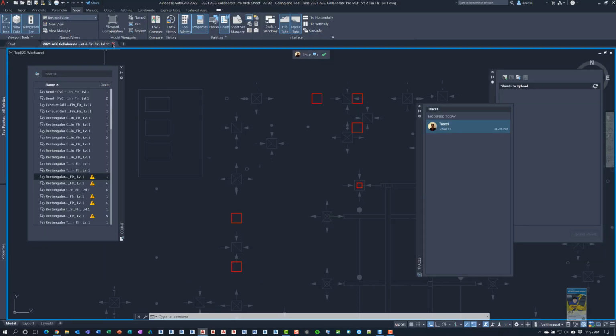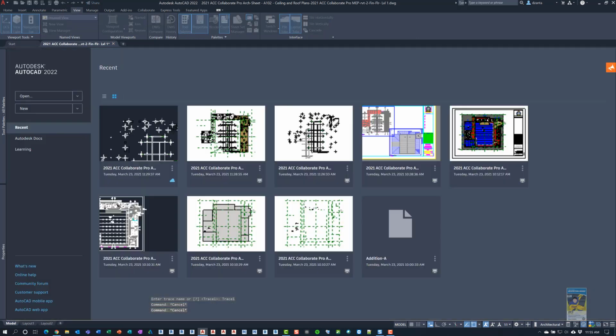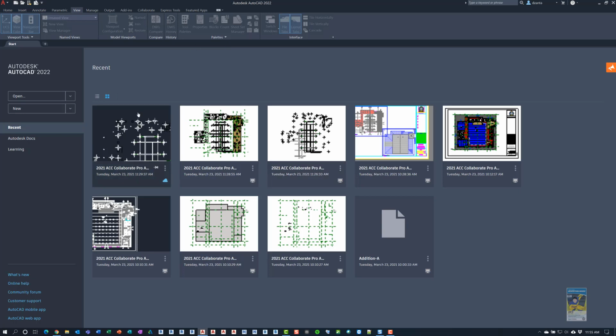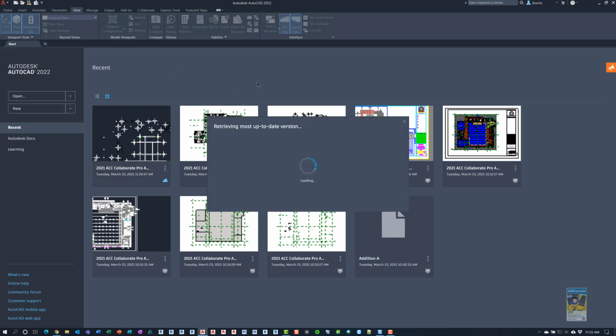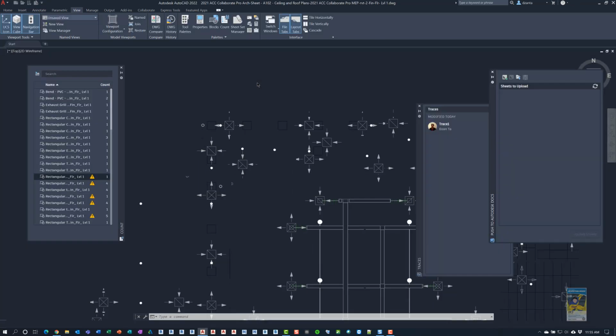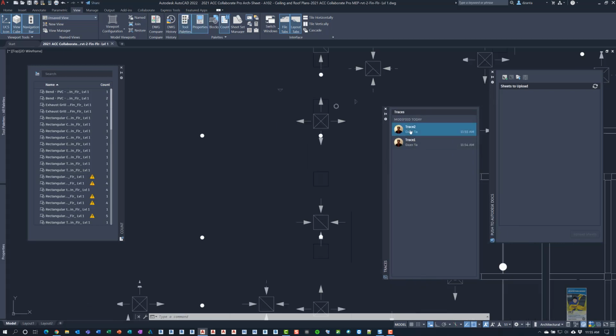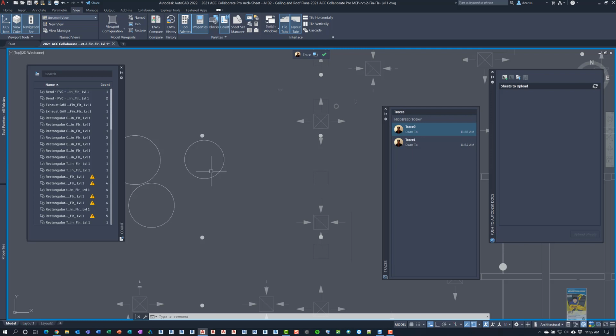So I'm going to go ahead and close this file, and I'm going to say no to this because I saved it on the web. And then I'm going to open it back up and see if it pulls the latest data, which is the one that's up on the web that has the trace. And there it is. It shows up trace number 2. So when I click it, I can see that trace.